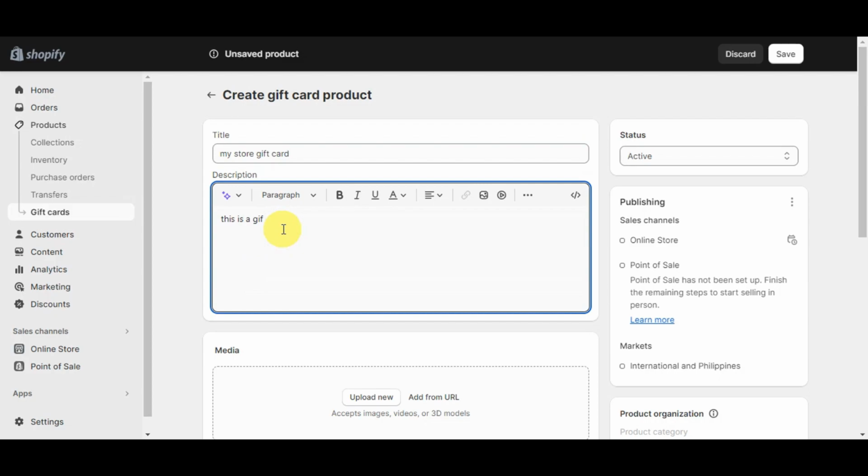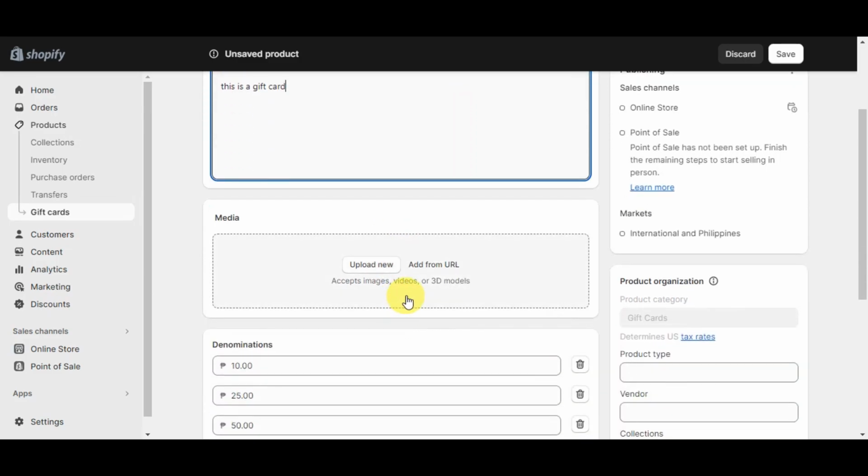So there are actually different options also, or tools that you could use here onto the upper part. So you could automate or generate a text description in here, edit the formatting, some styles, also the alignment, and you could add in some link, insert image or videos in here. And then you could also upload a media in here. So this accepts images, videos, or 3D models, or you could add from a URL. So you'll just have to drag and drop it in here.